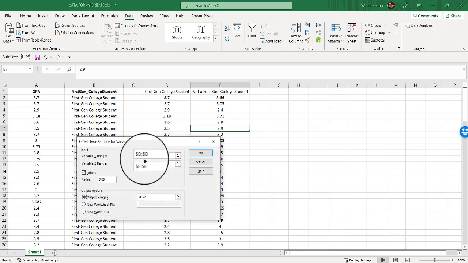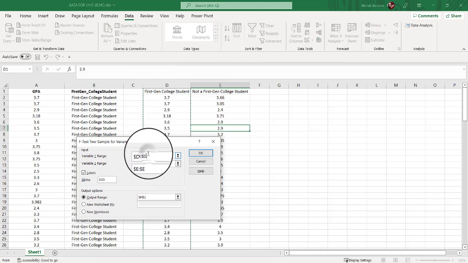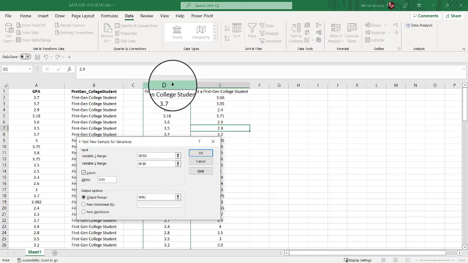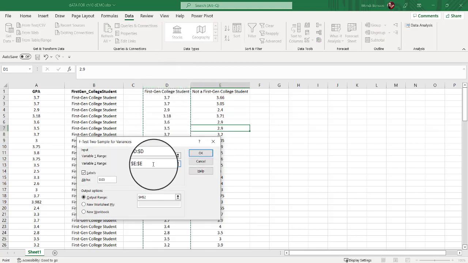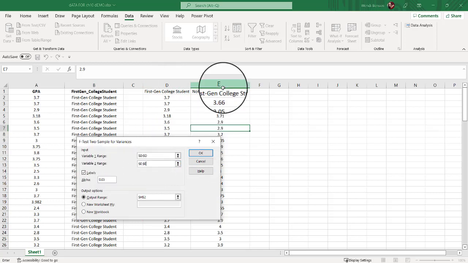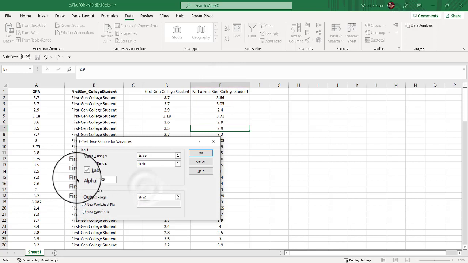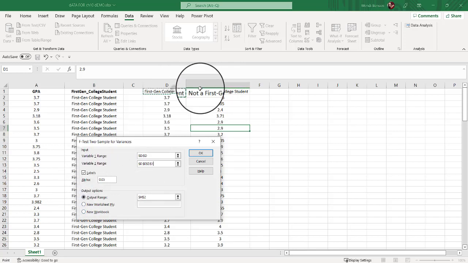Okay. So I've already done this analysis, but I'm going to show you again. So you highlight this variable 1, and then you can highlight the column of your data. And then variable 2, just the data for the second group. Make sure labels is checked because we included the label in each of these rows. Oh, look what I did. Making a mess. There we go.